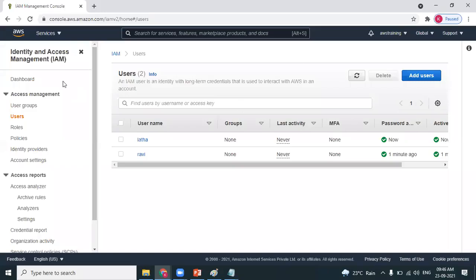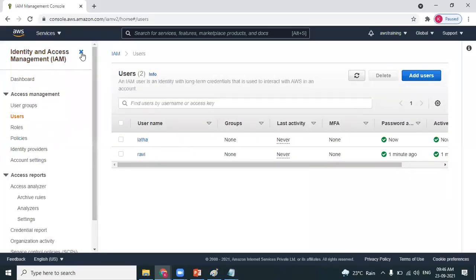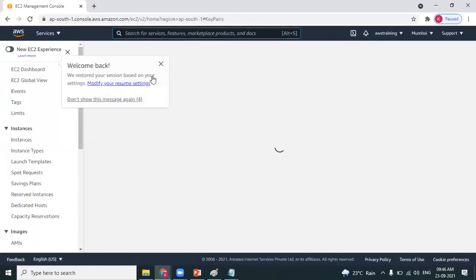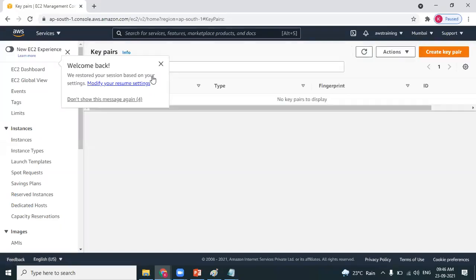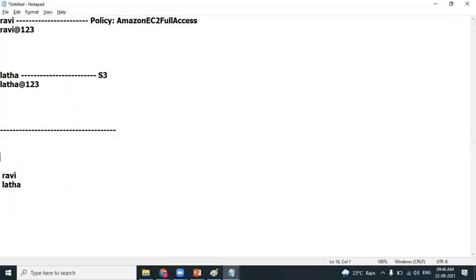So we are done with identity and access management. Let's close this. Like this, you can create child users. Those child users are called IAM users, and you can provide limited permissions to those users. Now, root account, very important. Root account will have a unique number that is called an account ID.